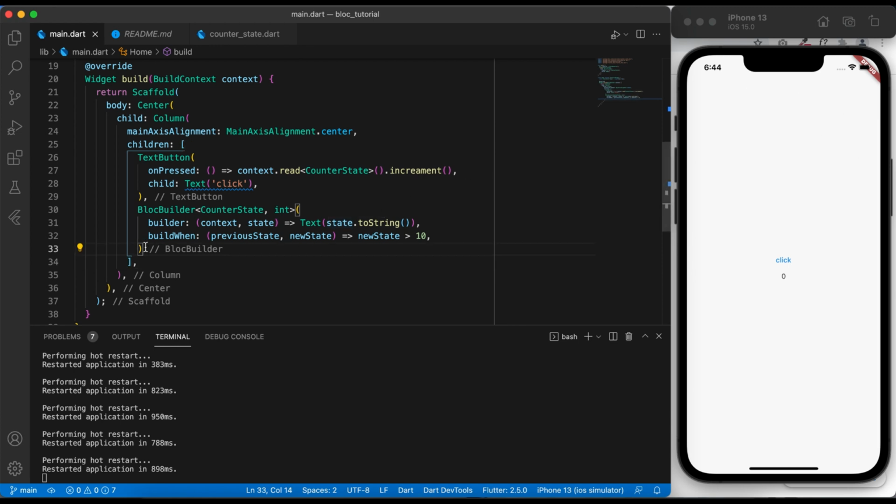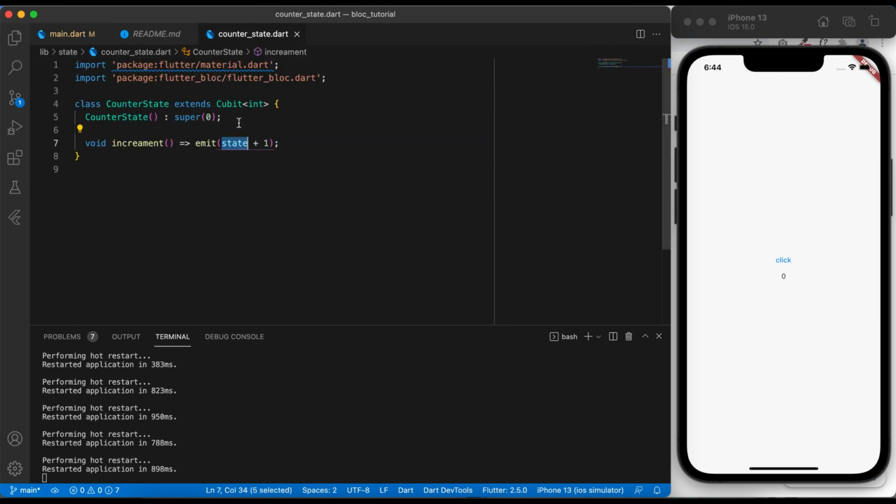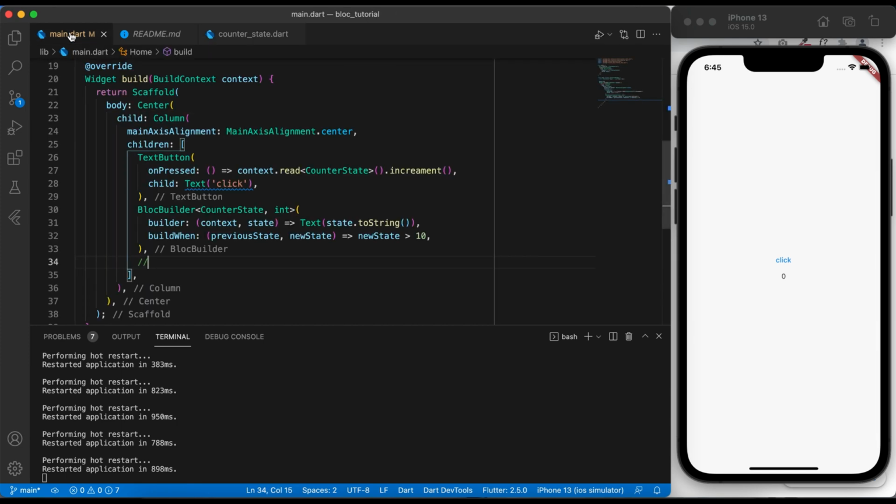So let's start with the Bloc Listener. What is the basic difference between the Bloc Builder and a Bloc Listener? Bloc Builder updates the UI. If you have seen my previous video, we used the builder to update the UI with any data coming from the controller or our Cubit class. So here is our Cubit class where we are emitting data. Whenever new data is emitted, it will be caught by the Bloc Builder, and the Bloc Builder rebuilds the text widget with the updated value.